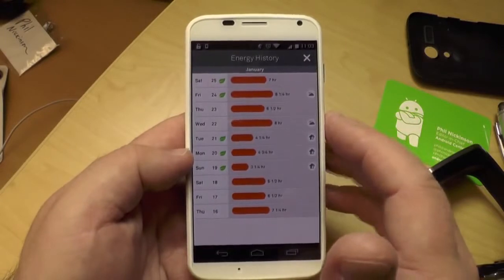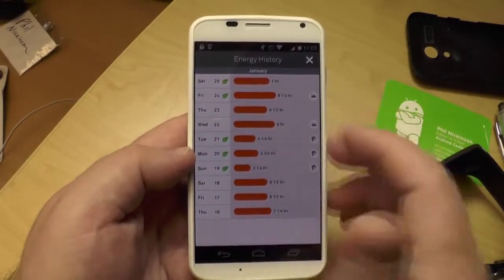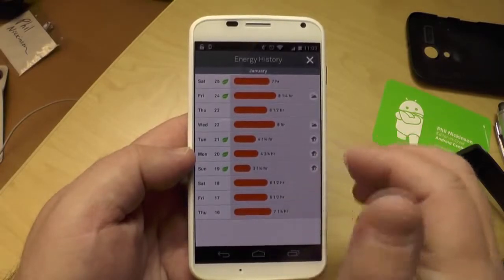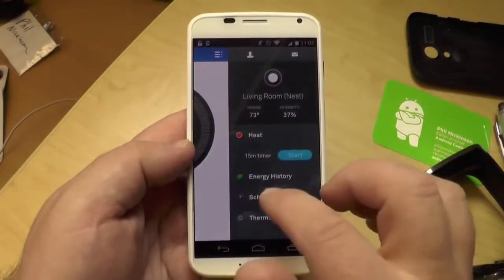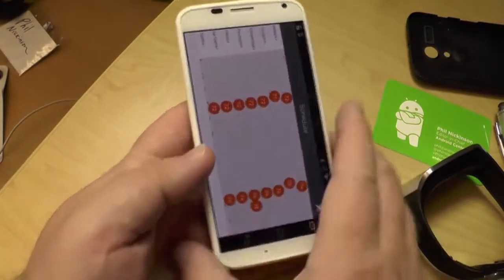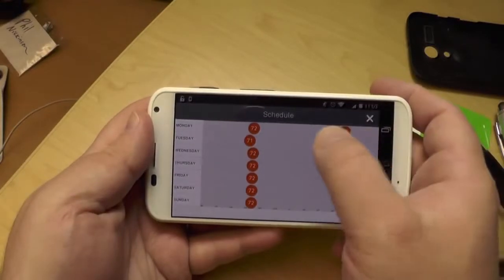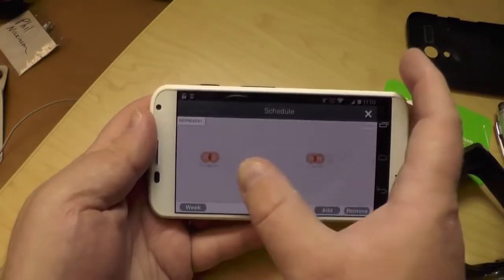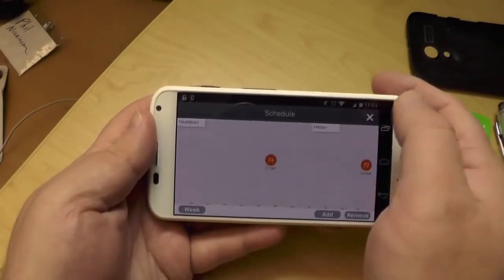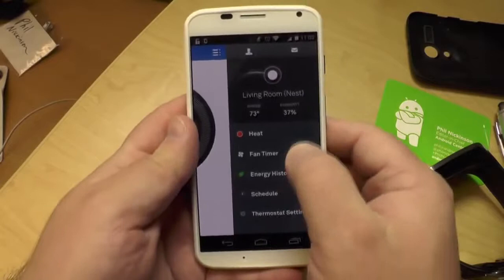Here's my energy history. So this is how long the unit has been on throughout the day. Kind of interesting. You can see when we're definitely all gone for work. And on the weekends, it's on a little longer, or if somebody stops by the house. Schedule, so this shows me what the temperature was set at various points in the day. And ooh, nice little landscape action going on in the app there. Again, it's a really nicely done app, so no complaints from me there whatsoever. Let's flip it back over.